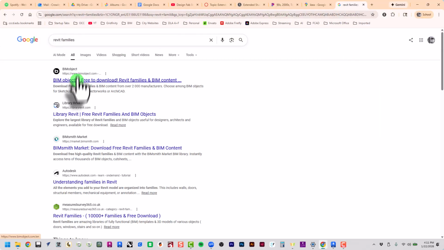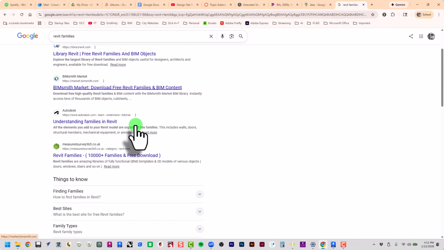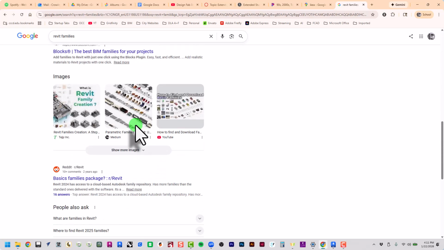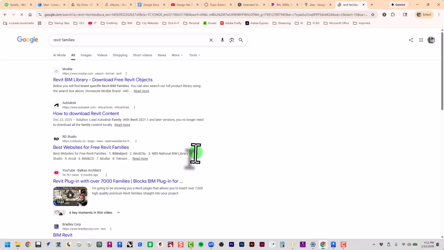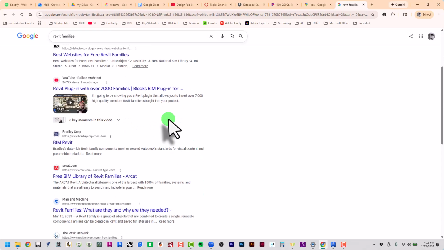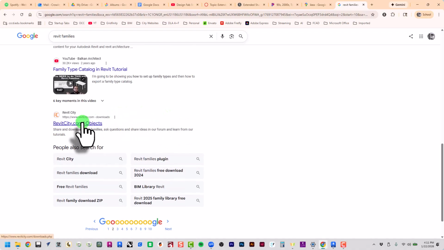BIM Object is one location where you can find a lot of actual products that you might find in stores, including door handles and hardware and fasteners and appliances. BIM Smith Market is another good website. Let's go next. RD Studio has a lot of good Revit families. And I guess the biggest one is probably Revit City. So let's go ahead and visit Revit City.